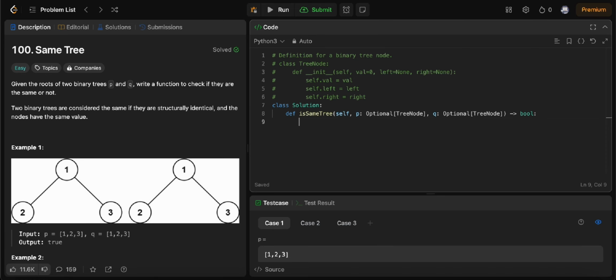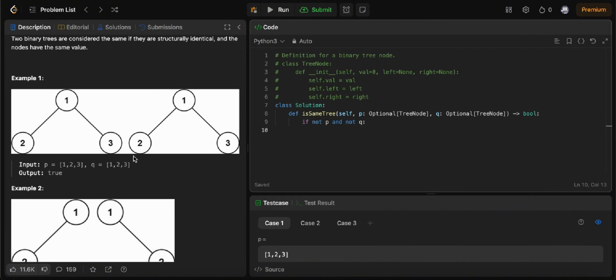So like I was saying before, the first thing we should check is if the structure of the binary tree is the same. So firstly, let's check one of our base cases, which is if both nodes are empty. So if not P and not Q. Let's say, for example, 2's children, which would be empty, that would return true, right?